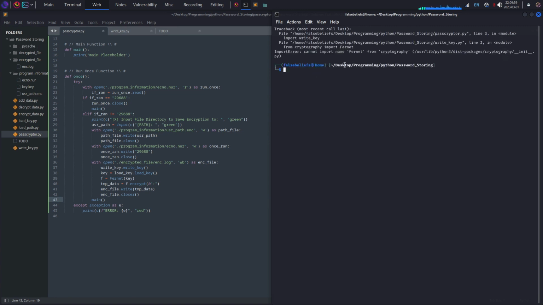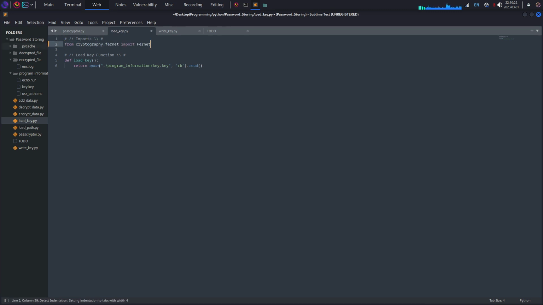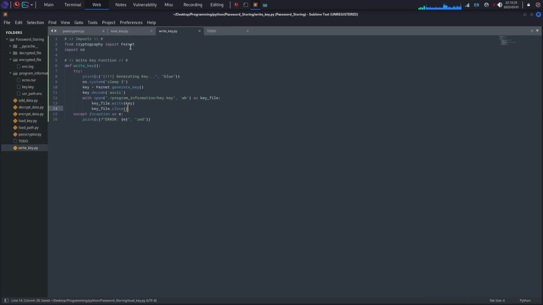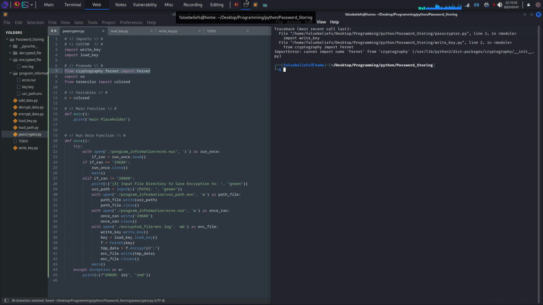No, we have an issue. From cryptography, import, cannot import name fernet. Oh, because the issue is right here. I always forget that part. So what we're going to do here is we're just going to copy that to everything that we have. I believe we only have these two functions defined at the moment. So that should be everything we need.